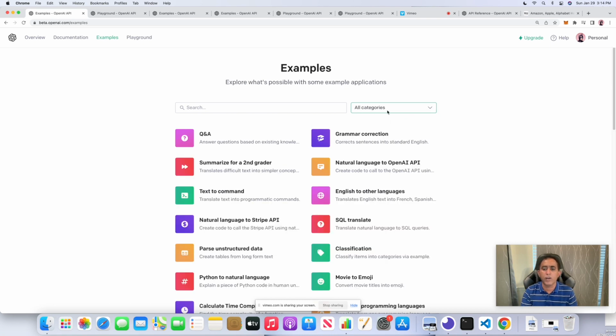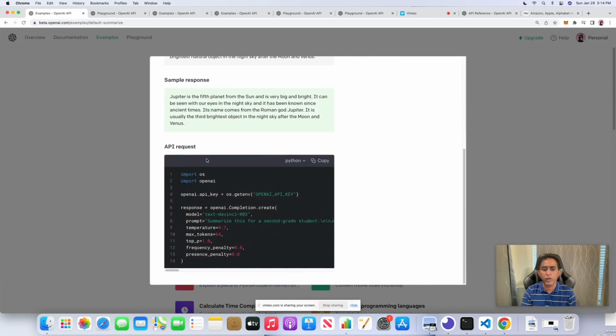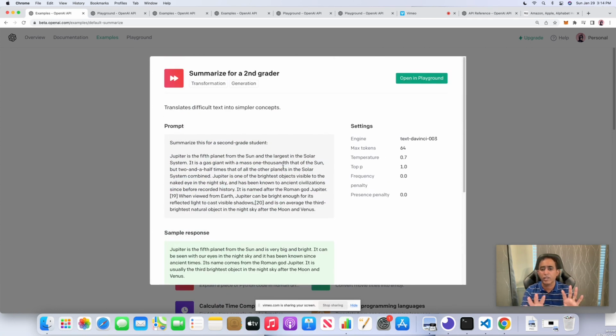Let me click all categories. I want to show you a couple of categories, how we can use these capabilities as part of the consumer's day to day. Here, summarize for a second grader, you could see the prompt, sample response, and API request. This is a quick preview, for both the developer and also the consumer. So let's click open in playground.